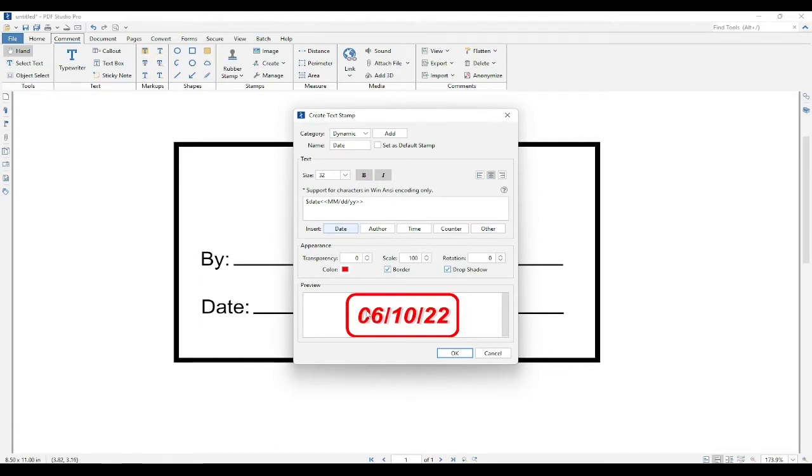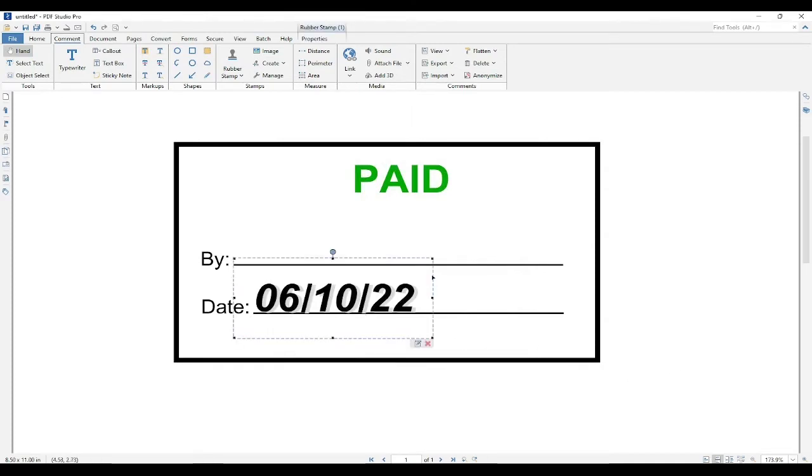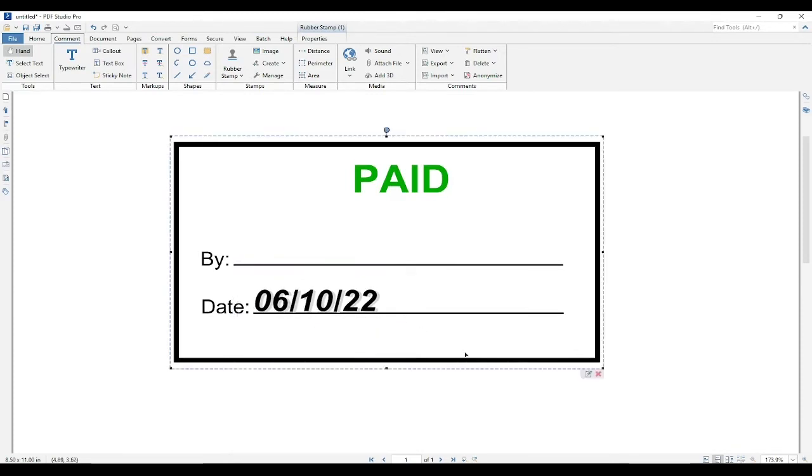You can adjust the way it looks as well, so I'm going to actually just change it to black here, and I'm going to take off the border and press OK. So now you'll see it pop up on your page. You can select it anywhere on your document. I'm going to select it there. It's a little bit big, so I'm going to minimize it a little bit. And there we go.